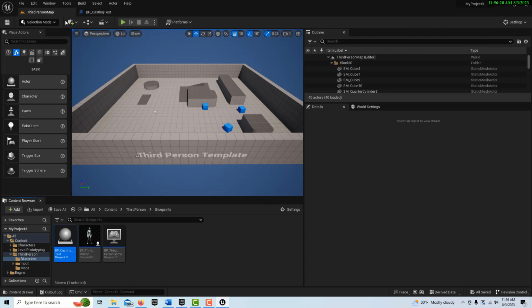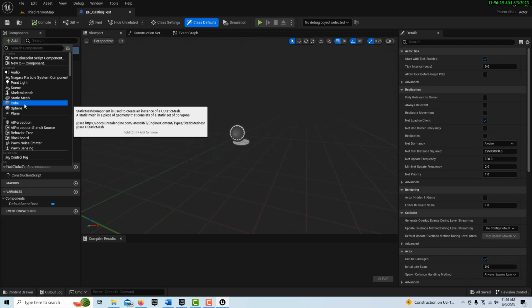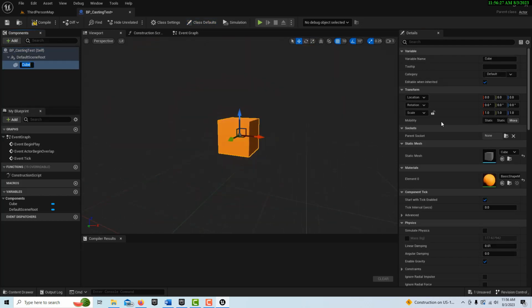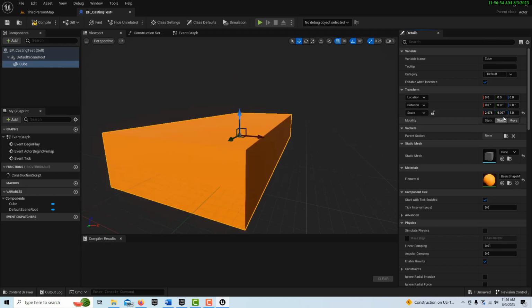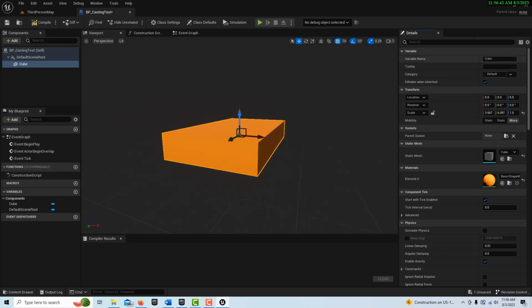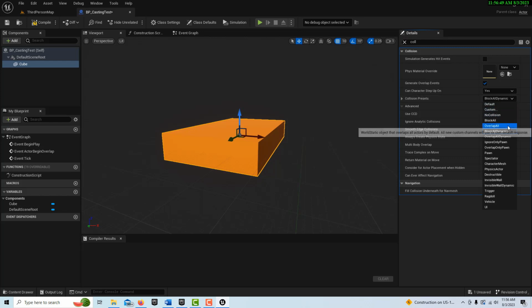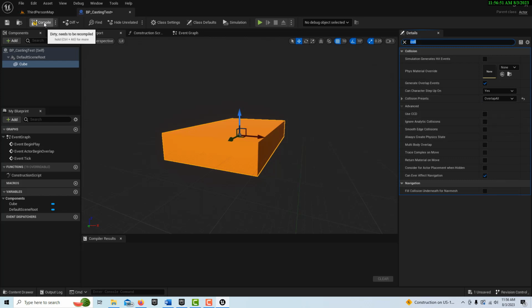Okay, then I'm going to go back in here, and all this is going to be is we're going to get a cube. And I'm going to pull out, and then we're just going to scale this up a little bit, up and out, almost like a plane. So we've got a good sized little box here, just like that. Then we want to make sure it's movable, and under its collision, we want to make sure that it overlaps all, so it won't block anything.